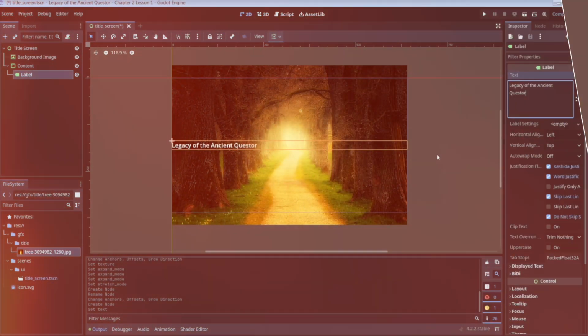During this 1-hour tutorial, you will be learning how to use Godot for creating 2D games.